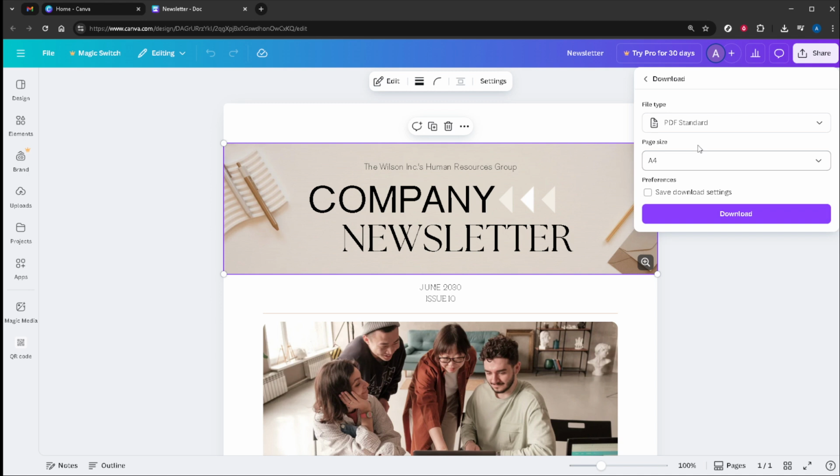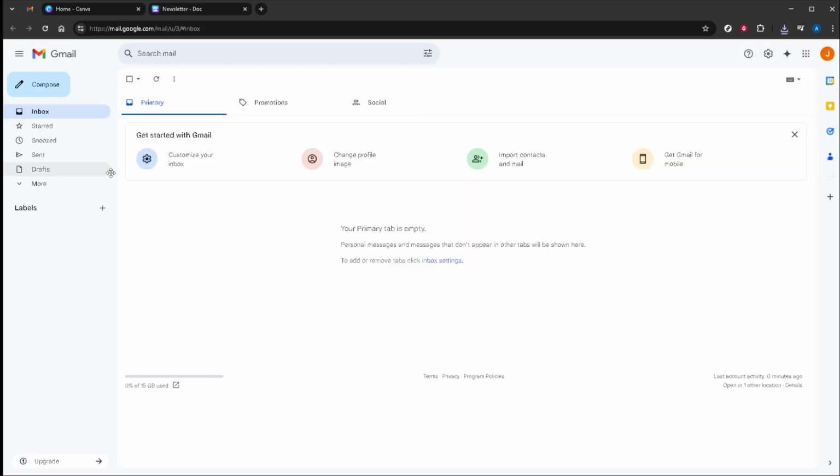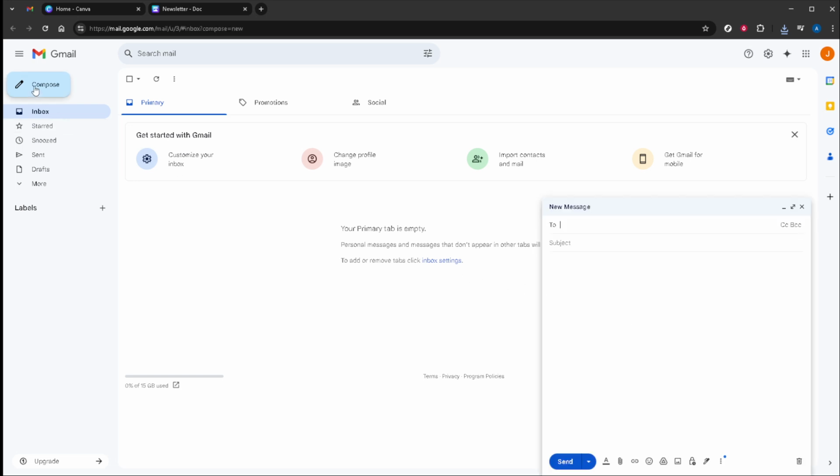With your PDF file downloaded, it's now time to transition over to your email platform. Whether you use Gmail, Outlook, or another email service, the process will be similar. Open your email client and start composing a new message. Begin by entering the recipient's email address, a subject for your message, and a brief introduction in the body of the email. This is where you can add any additional notes or context that your newsletter might require.